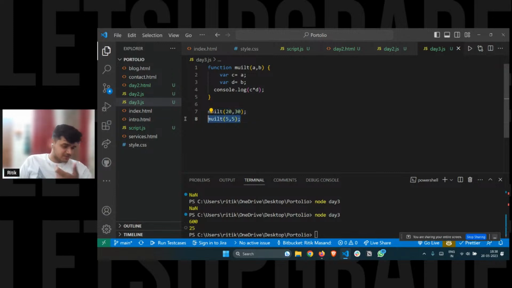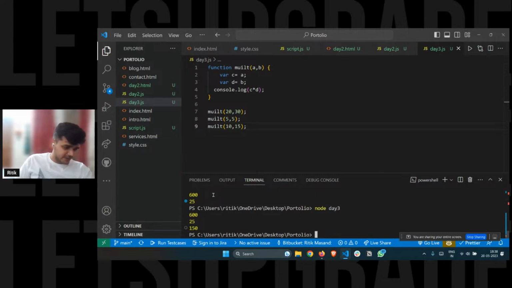Now let's suppose a third user comes in, and the third user tells me to multiply some other values. Let's suppose 10 into 15. So I get 150 here. So you're getting the use of functions, right? I'm calling the same function again and again. Instead of writing the whole piece of code again, I'm just writing a single line, and this is giving me the desired output that I actually want. Got it?